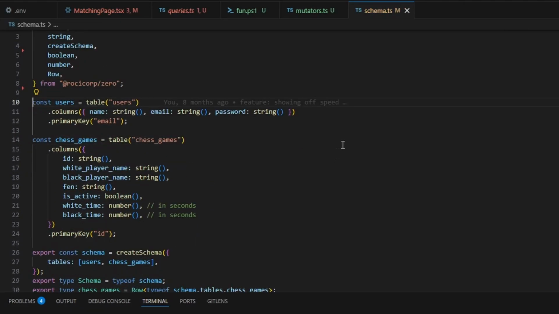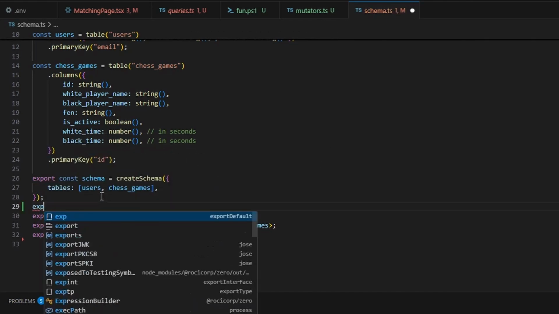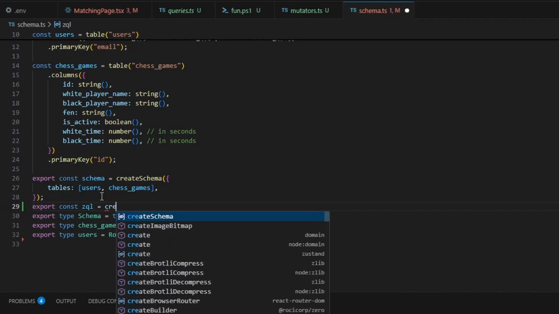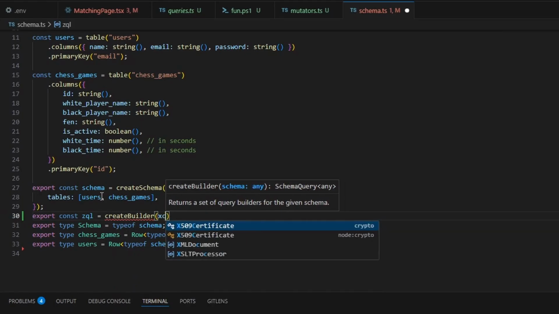Their new permissions system is something we'll go over probably in the next video. But for now, what you're going to have to do is come into here, export a new variable called zquil, which is essentially what the original mutators and queries were doing. And you're going to call the create builder function. It's a brand new function. You're going to pass in your schema.